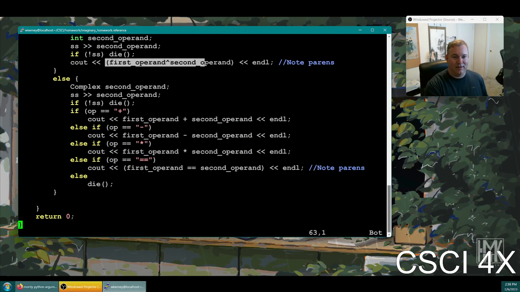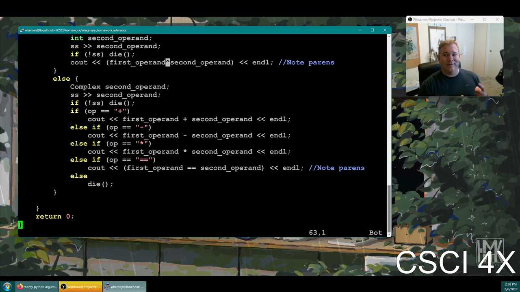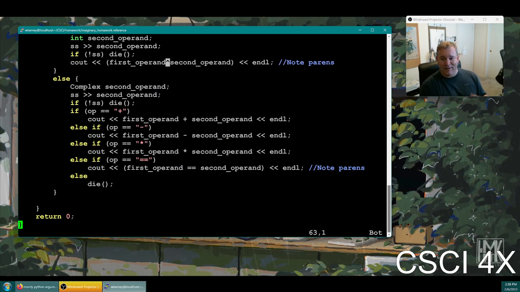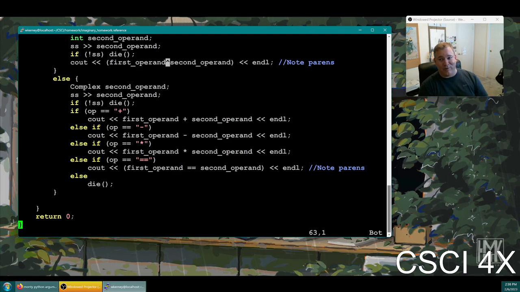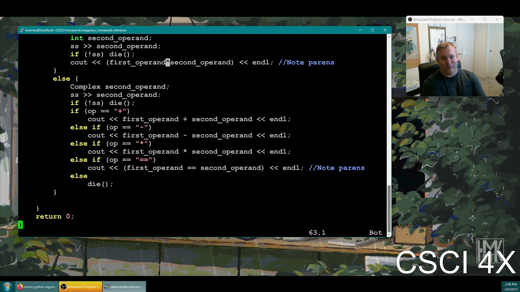This is a little bit different here because the exponent operator doesn't mean exponent. Here it means exponent, but normally in C++, that is not the exponent operator. That is, in fact, the XOR operator. The bitwise XOR operator does not do what you think if you try doing it with integers, but we're overloading it to make it act like an exponent.